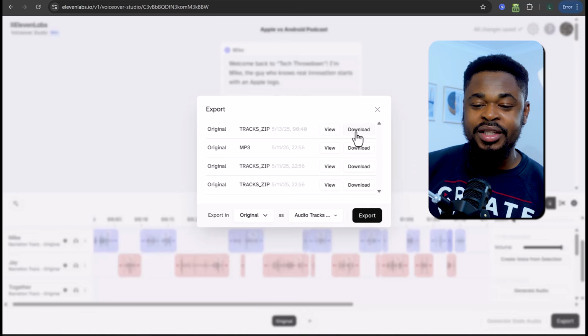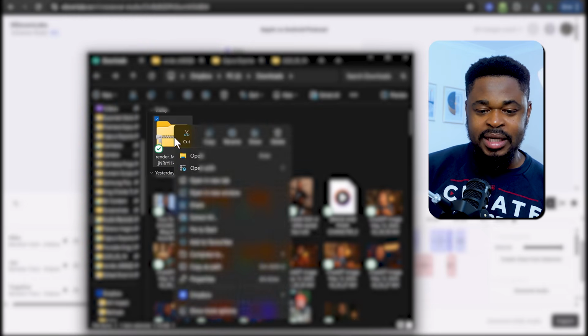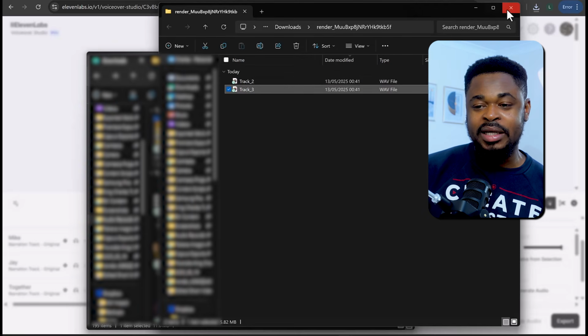What we can do is click on download. We have a copy of it. All right, so here's the zip file. I'm just going to extract. As you can see, this is track 2, track 3. We have the 2 tracks for the speakers. Now, this is interesting. Now we have the tracks.